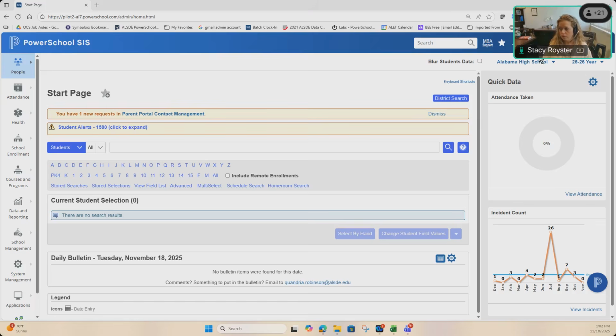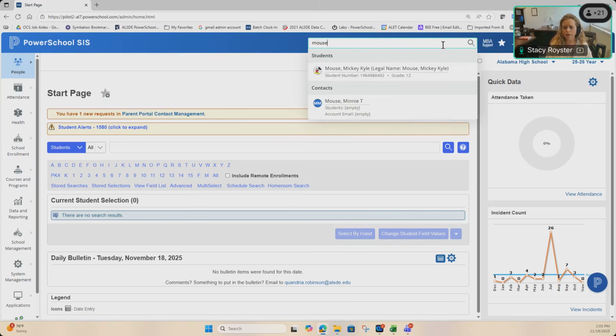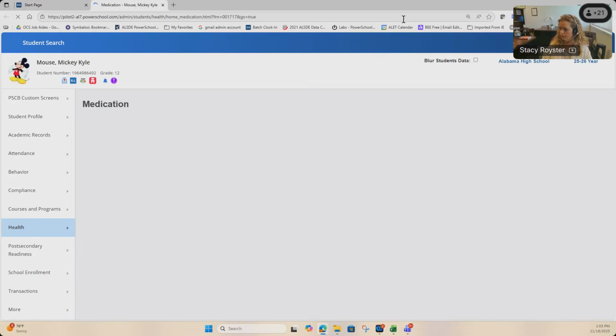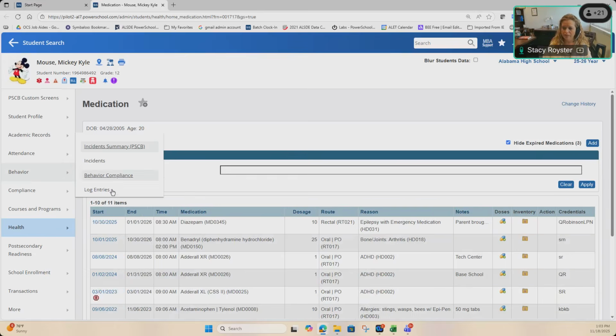So what I want to do is start off by pulling up a student. For those of you on the webinar with me, I highly encourage you to pull up a student to see what your screen looks like compared to mine, because that will tell you if your district has already transformed this area or if you need to get this area transformed for your district. So I'm going to go into Mickey Mouse. And when we pull up Mickey Mouse, in the behavior area is this log entries.